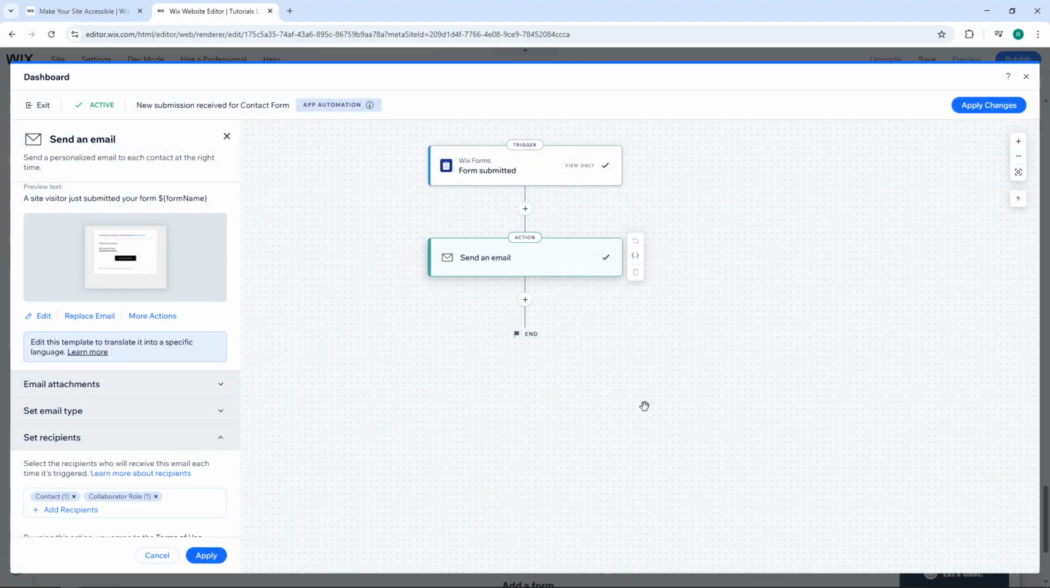And that's it. You've successfully updated the email address that receives submissions from your Wix form. Your form responses will now be sent to the correct recipient, ensuring you never miss an important inquiry.